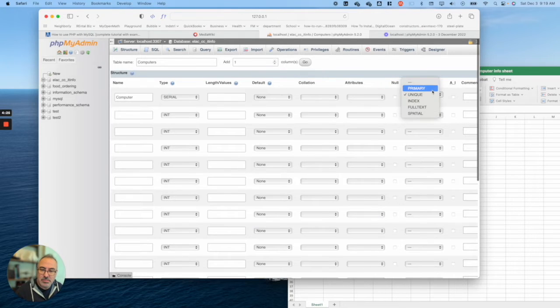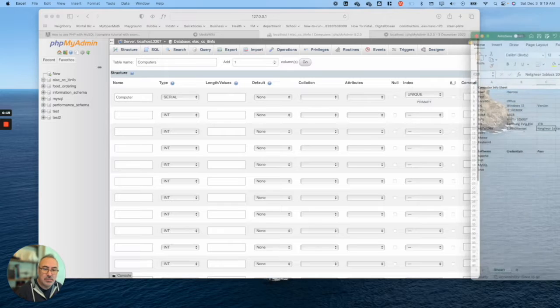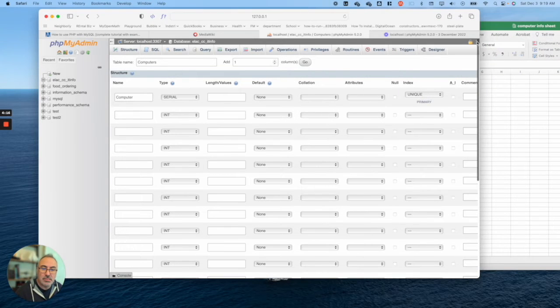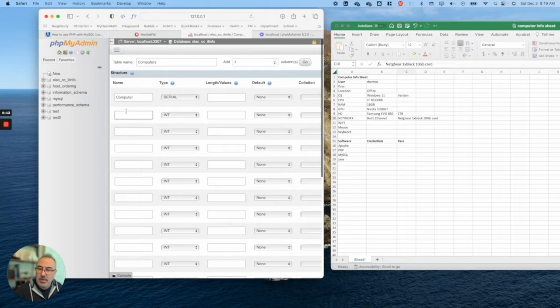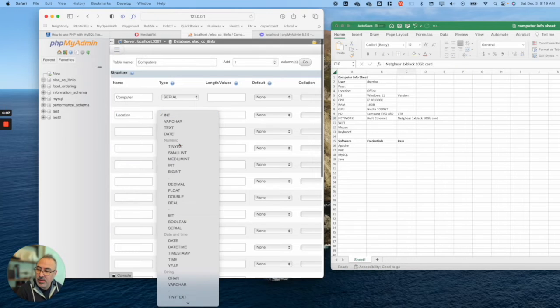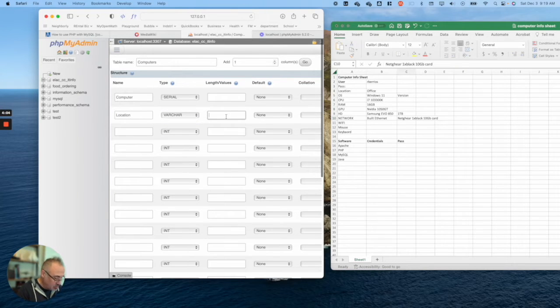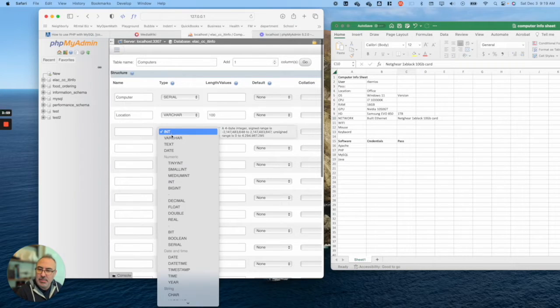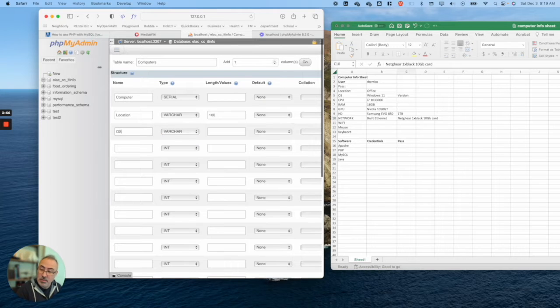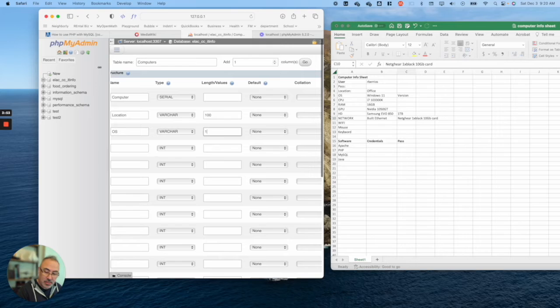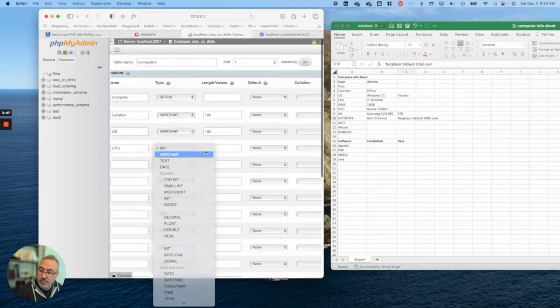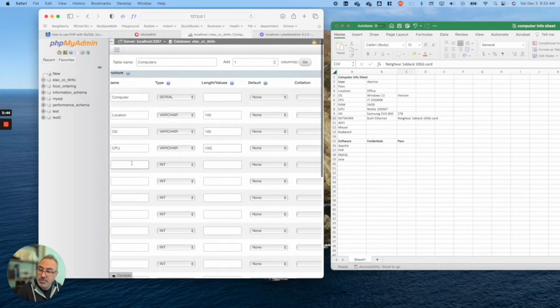Index name. No, so let's just, yeah, it's unique. Okay. All right, and then we need to figure some of these out, right? So let's see what we had here. In this case we need the location, and this is just variable character. We don't need too much, so we're just gonna say like 100 characters, right? Less than a tweet. And then we have OS, same thing, variable character, 100. Then we have CPU, same thing, variable character, 100.